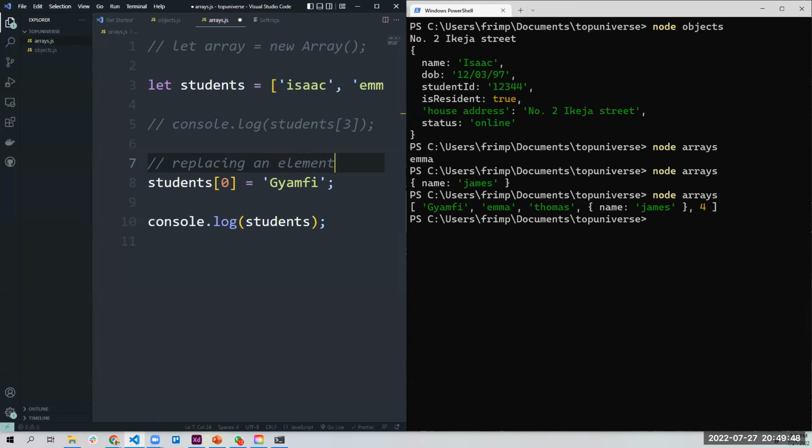Someone is already speeding. Someone is asking, how do you check if an element is part of an array? Yes, we'll get there. Any question from what I've taught so far? If you didn't get anything, just feel free to let me know.